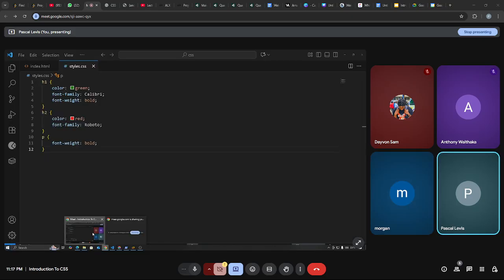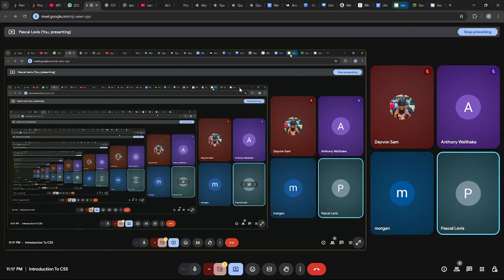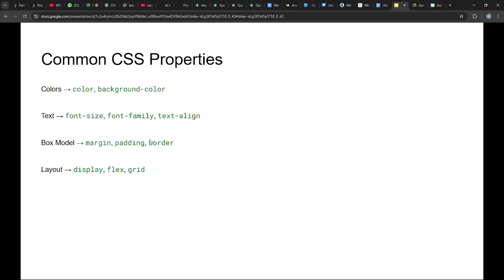So when I save it, I'll come back here and as you can see, it has become bold. So the change is visible. And that's how you can apply boldness in a font. Okay, let's go back to our slides and see. We also have text align.